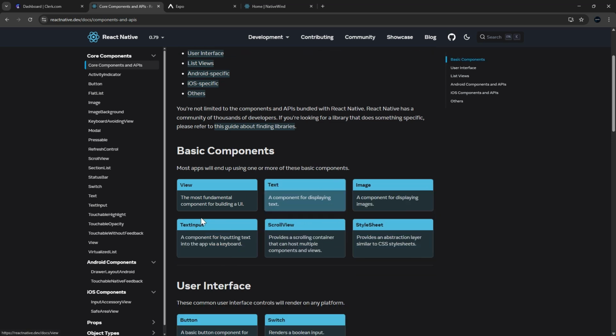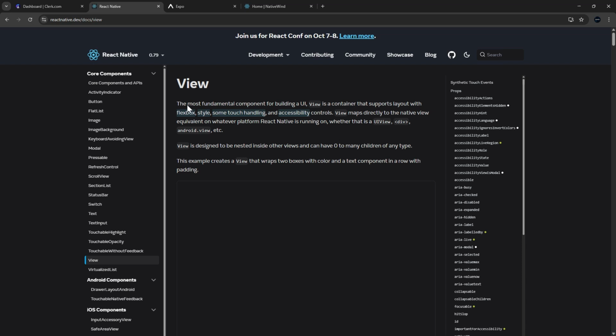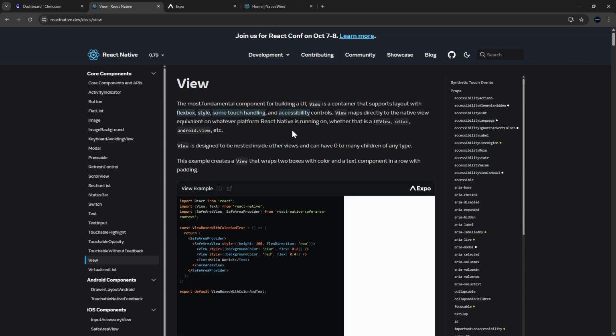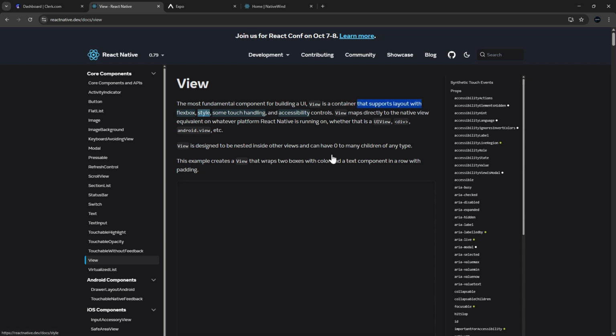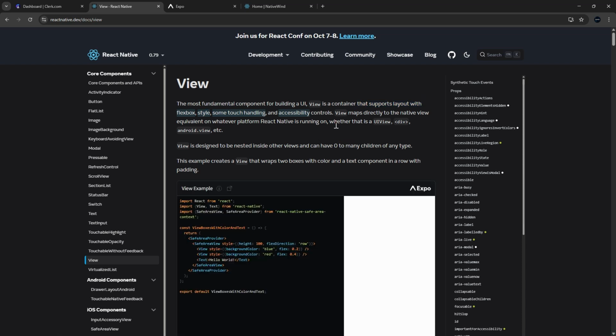Okay, so a View, right? The View is one of the most fundamental. If you click on it, it tells you that it's one of the fundamental components for building a UI. So View is just a container that supports layout with flexbox and styling. Like you use div in web. So here we'll not use div, but we'll use a View. So think of it like that.